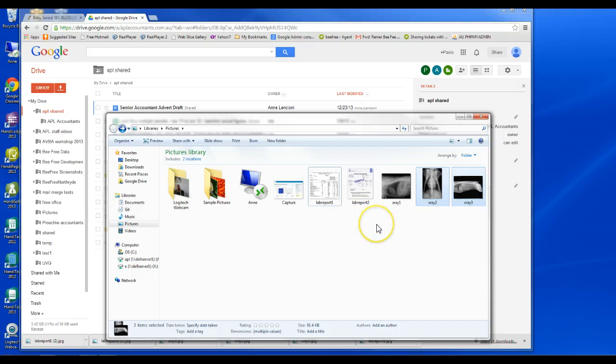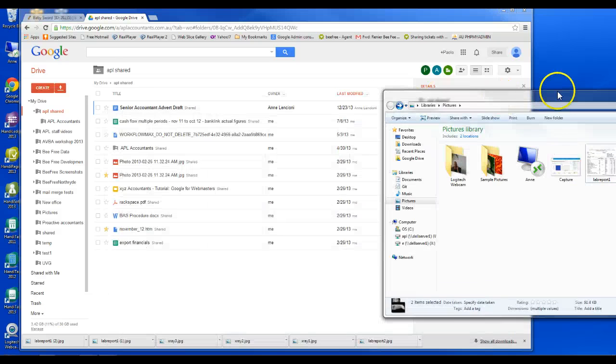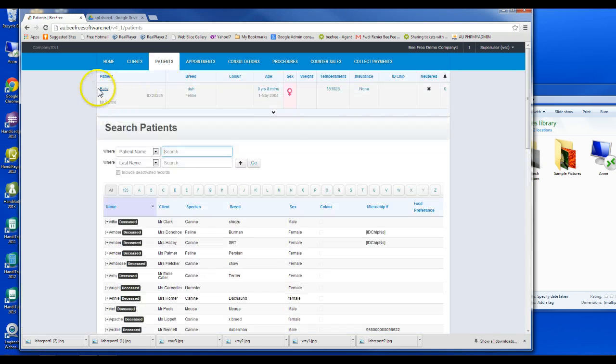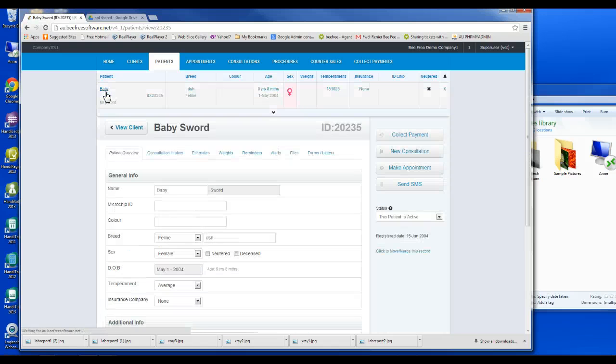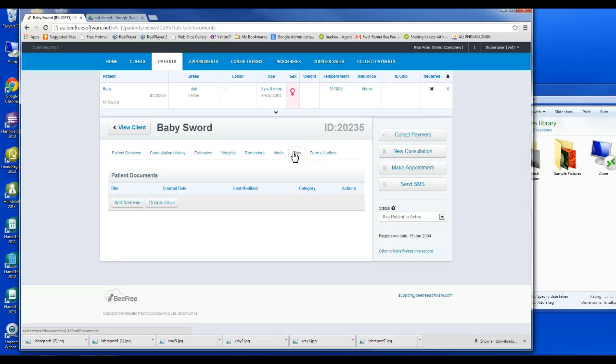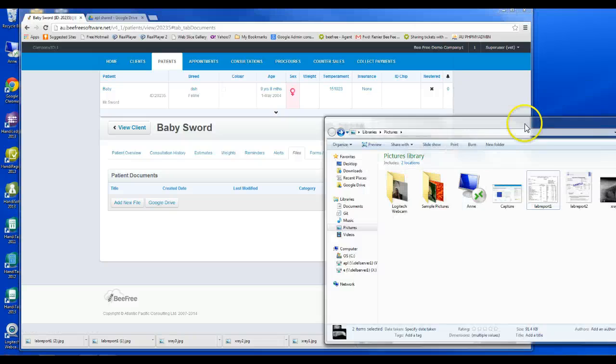Generally, if they were emailed to me, I would just drag and drop them, just like I'm going to show you now, out of this folder, straight out of my email box and into Be-Free. So let's go into Be-Free now, and I've selected this patient called Baby Sword. I'll go to the Patients tab, select the patient, and you'll see there's a tab called Files.